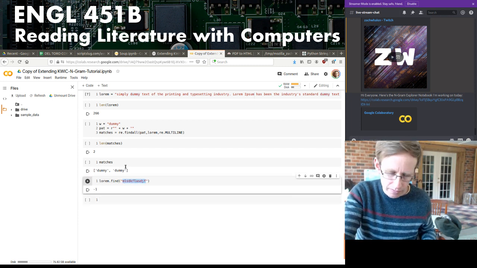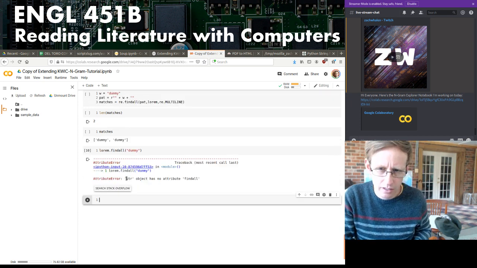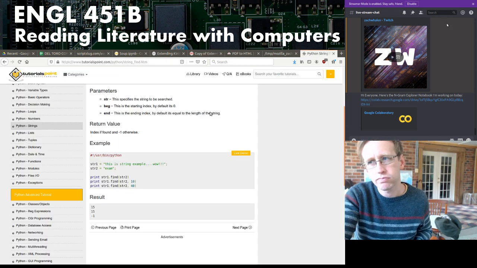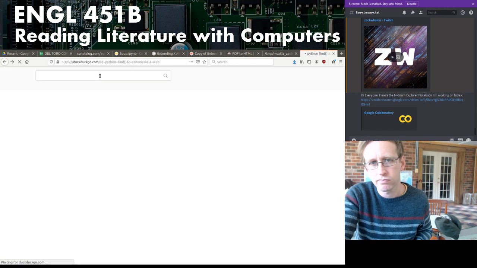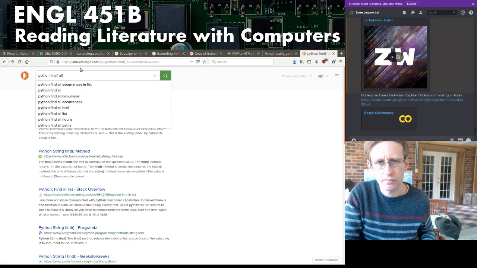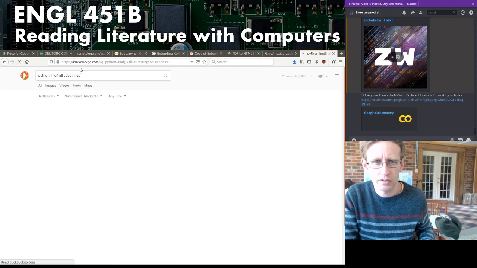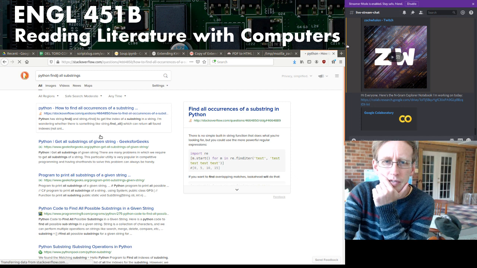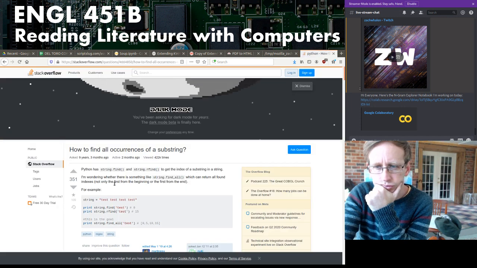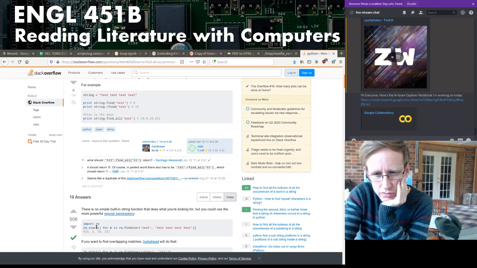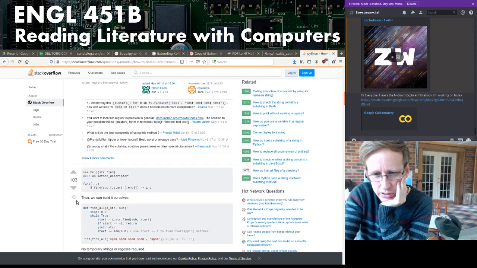I wonder if there's a find all that's not attached to regular expressions. There is not. How to find all substrings. Somebody has the same question as me. There's no simple way, but you could use regular expressions. Yeah, I could, but I'm trying not to.